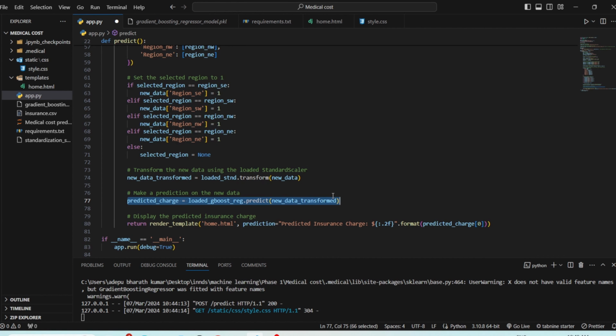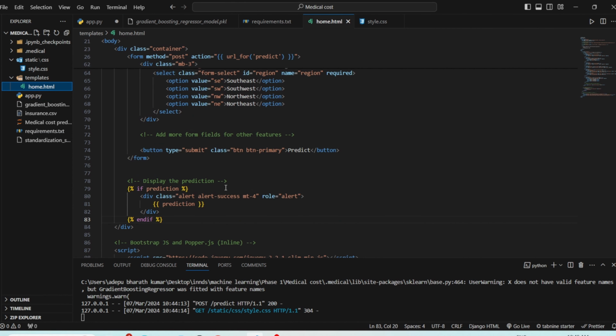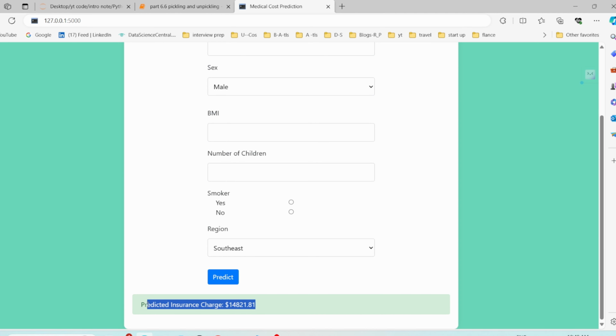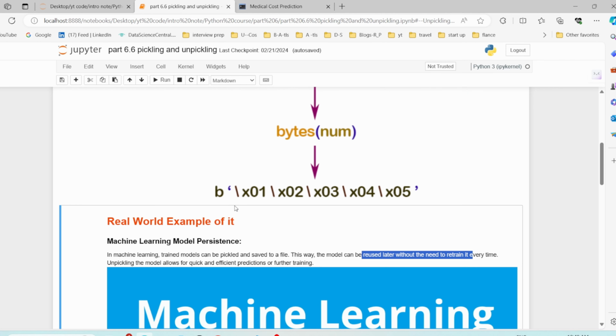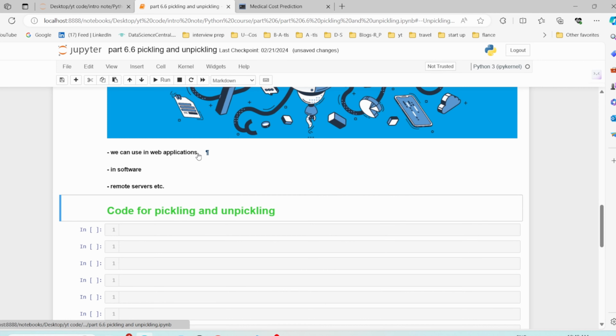After all the steps, we are printing this value in this home.html file. So we are getting the output on the website, right? So guys, it is a real world example of pickling and unpickling. We can use this concept in web applications, in software, in remote servers, etc.